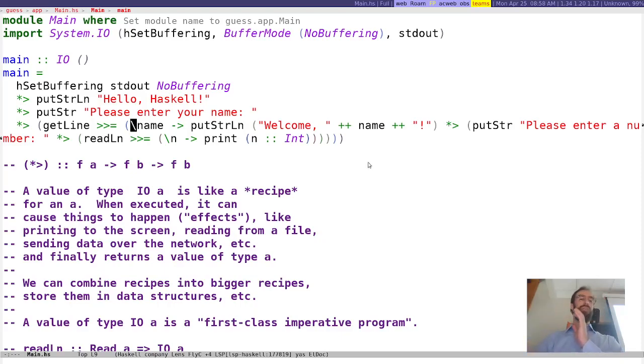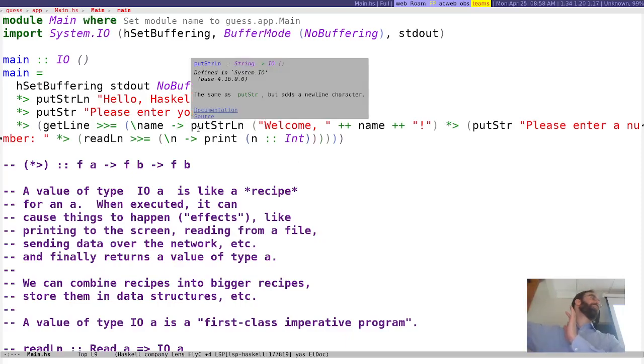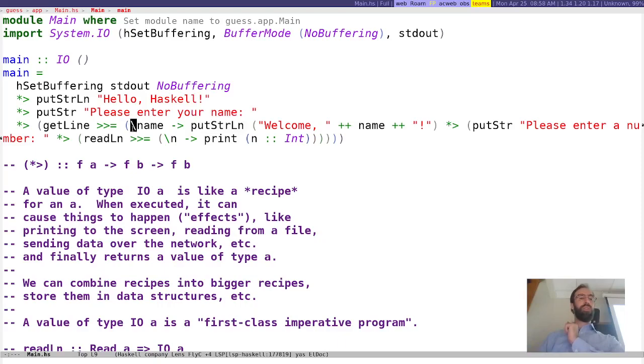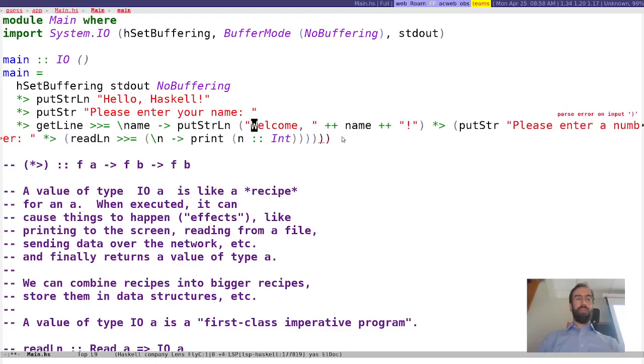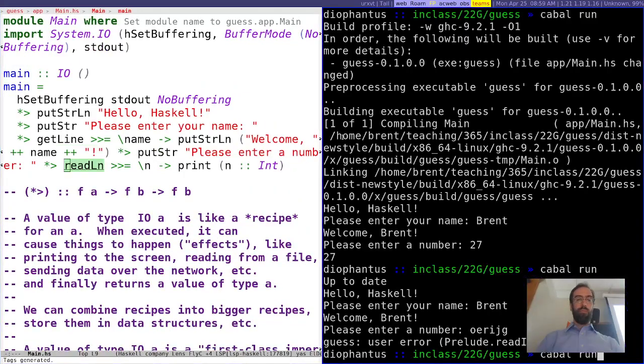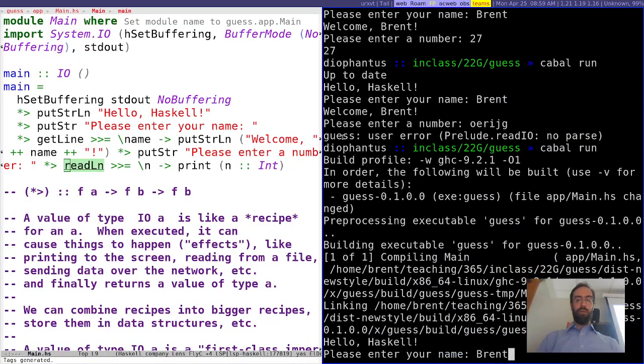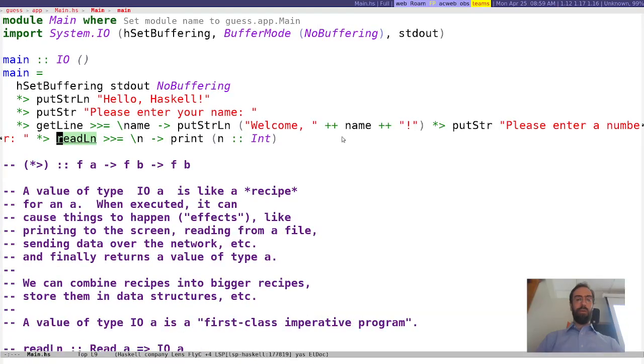So when you say lambda name arrow, everything after that is going to be part of that lambda. And that's what we want, because we want to say, take the name that comes out of get line, and then do all of this as the next thing that happens after that. Even if there are nested lambdas inside, it's going to be fine. We need these parentheses around the putStr string, but we don't need these. Okay, that works.